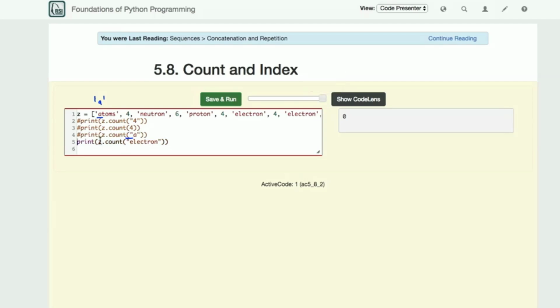On line 5, we do z.count electron, and when I look, I see that there's 1, 2 electrons in Z, and so I should expect line 5 to print out 2.